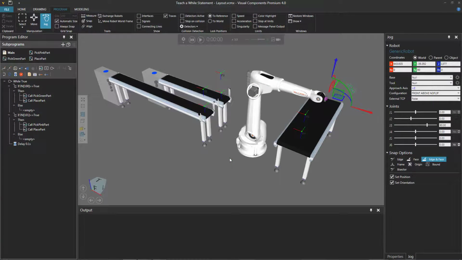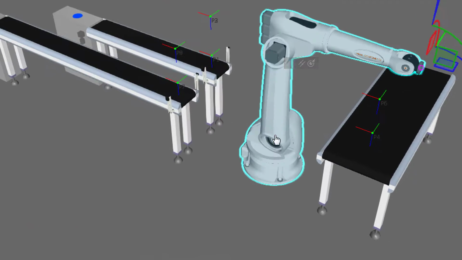Now before I end the video, I want to quickly show you how to teach a robot break, continue, and return statements, because you will often use these statements in a while loop. To get started, in the 3D world I have a layout open, which you can find a link to in the video description. So open that layout, and what I did, I programmed this robot to pick parts from these conveyors and place them over here.